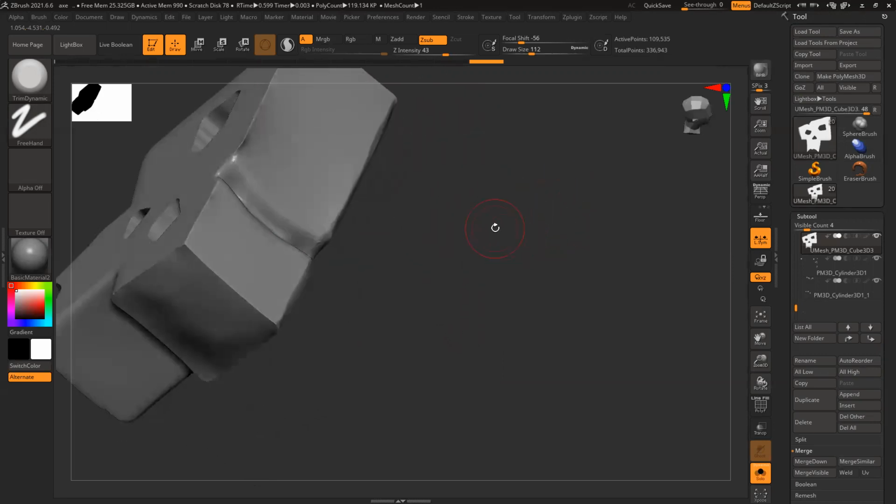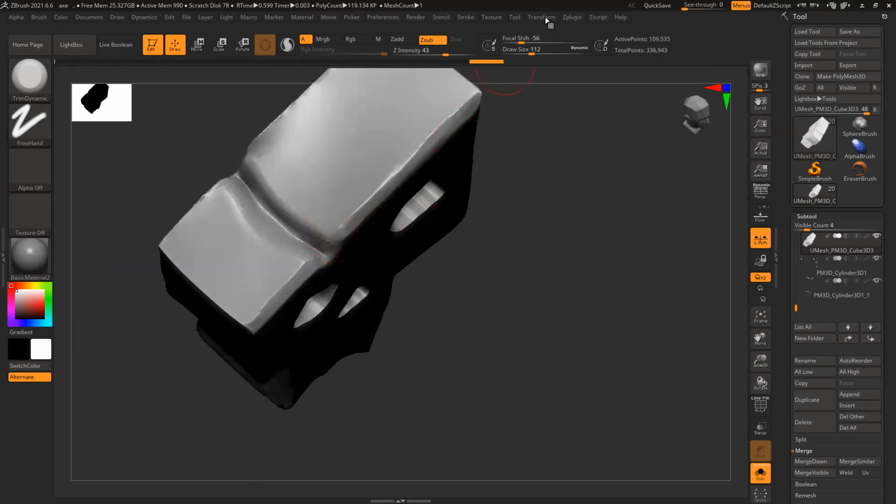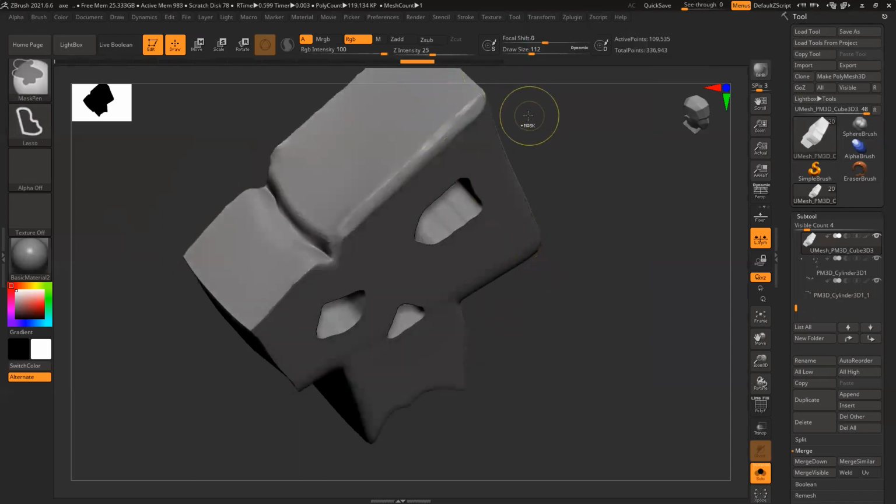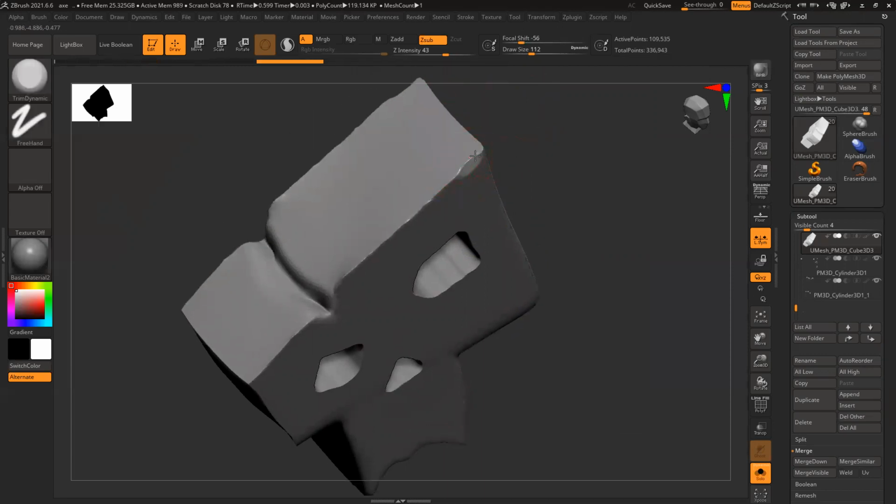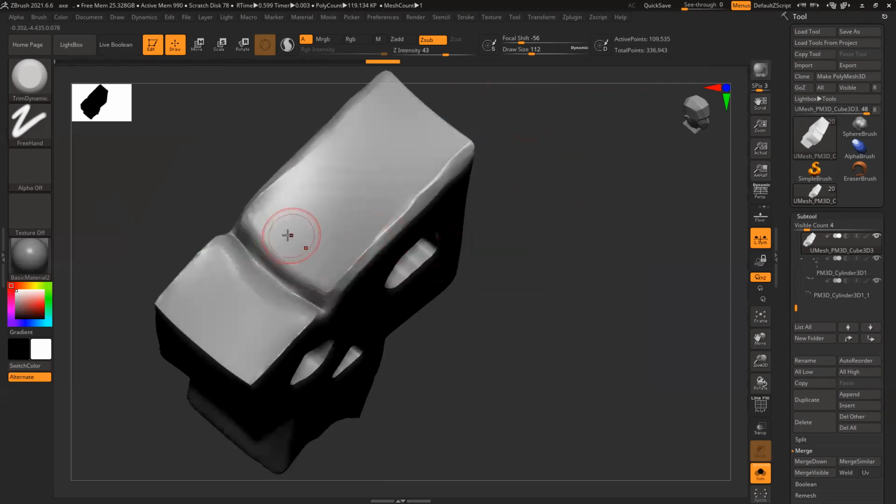So I should have switched on my symmetry. And undo. Now I can work on both the sides together, because both the sides are not visible at any given point of time, and that's not technically possible. Like front and back, you cannot see it together. So you can have symmetry always. Sharpen the edges, angles.